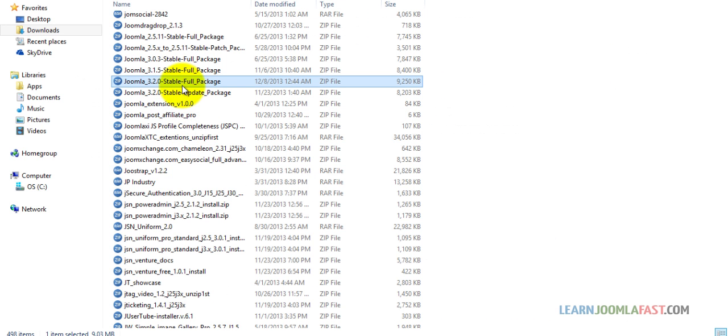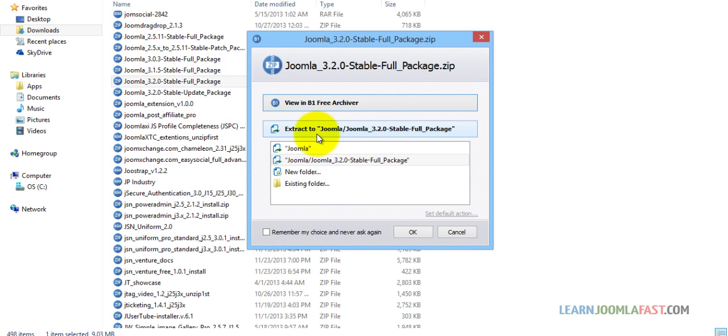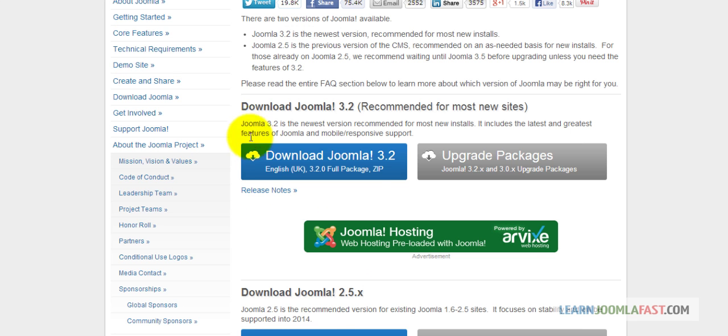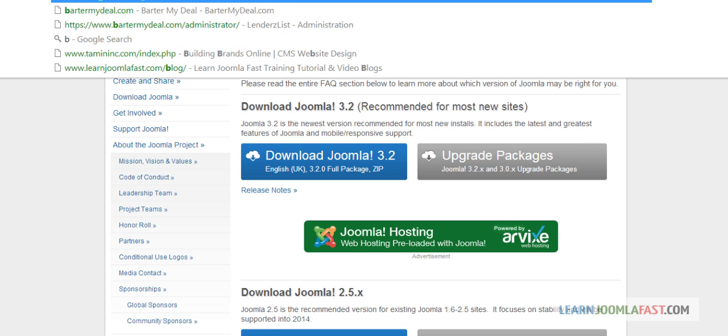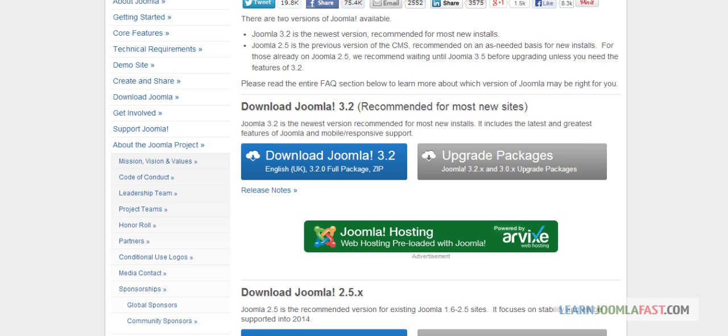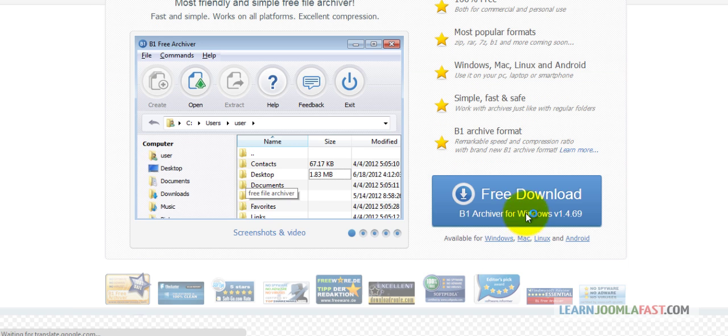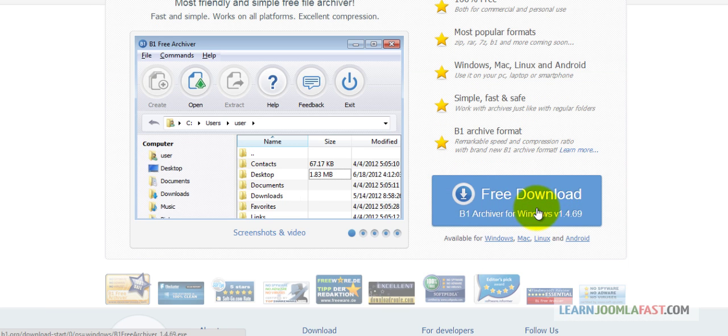I have already downloaded it, and once you've downloaded it on your hard drive, you want to unzip or extract the files. So double click on it. For the extracting I am using B1, a free archiver that allows you to extract files. Just go to b1.org, and you can download it right there. Just click on free download, and it walks you through the process of downloading it.